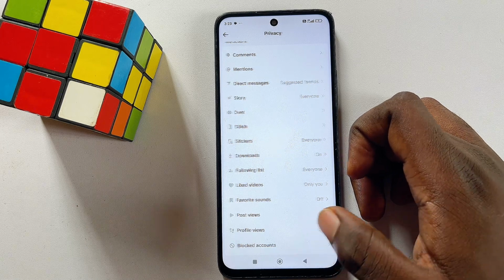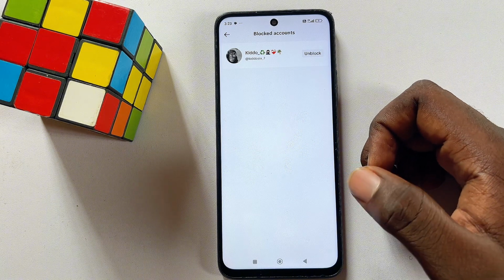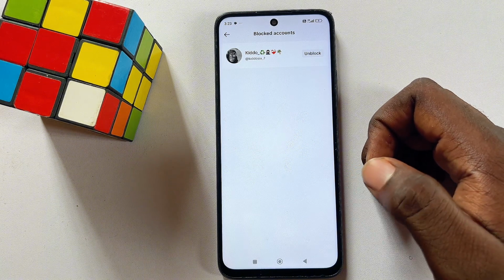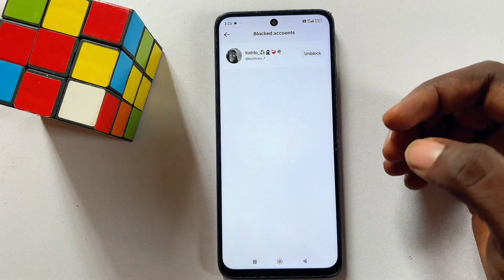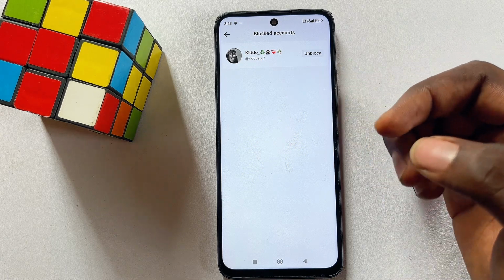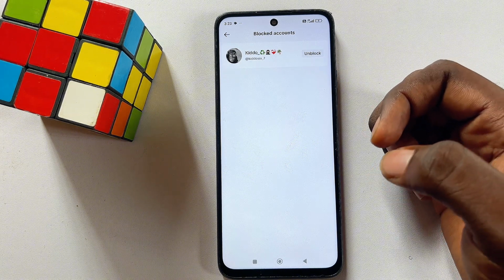Now you can just click on it, and on this page TikTok is going to show you all of the accounts on your TikTok block list. So basically these are the accounts that I have blocked in my TikTok. And if you follow the steps I have shared in this particular video, you should be able to see your own block list on your TikTok account.